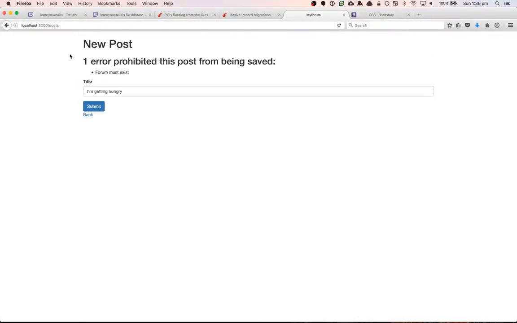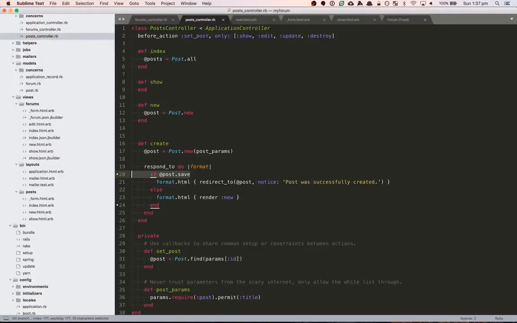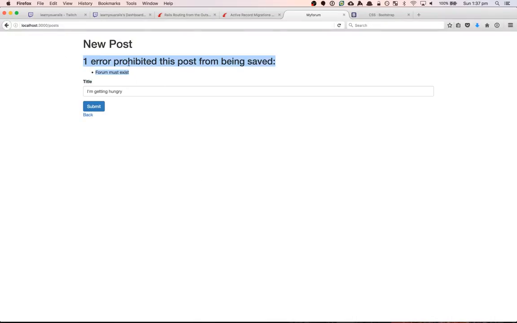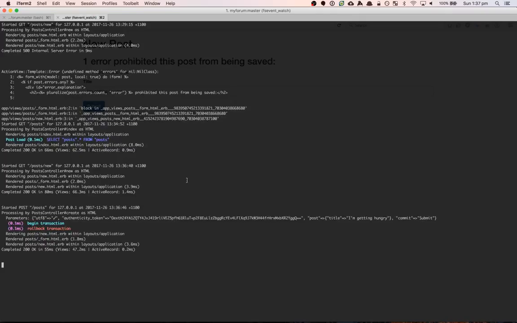We'll submit that. One error prohibited this post from being saved. Ah, good. That was completely unexpected, but it's a good time to do it. Now, "forum must exist." So, we've seen now what happens. The error was returned to us because the post failed to save, and it's rendered the new form and given us this message saying you need to set a forum. And that's because when we sent the parameters to the posts controller, we sent it with no forum ID.